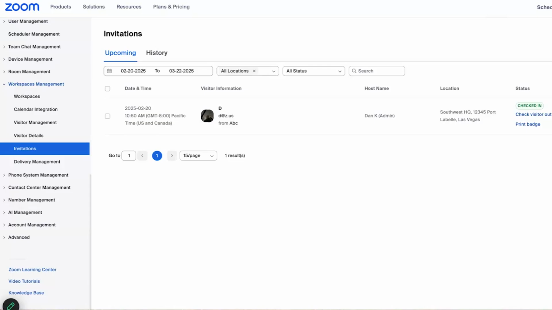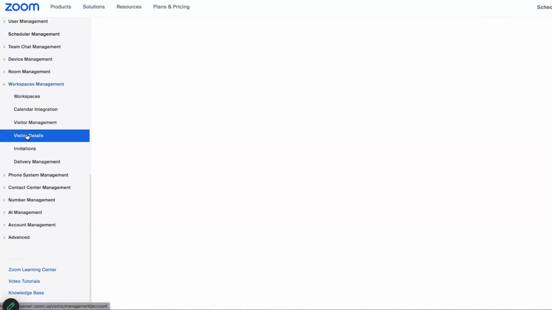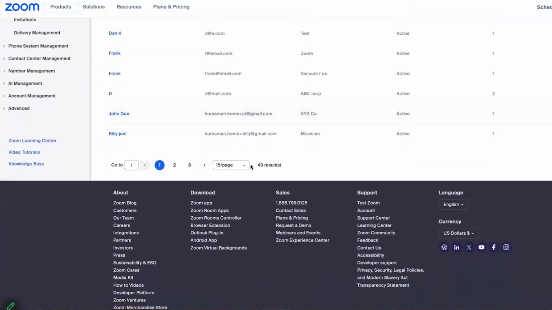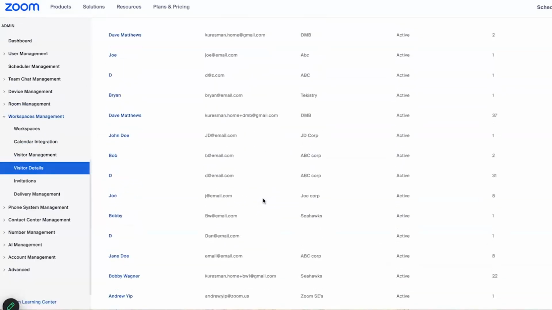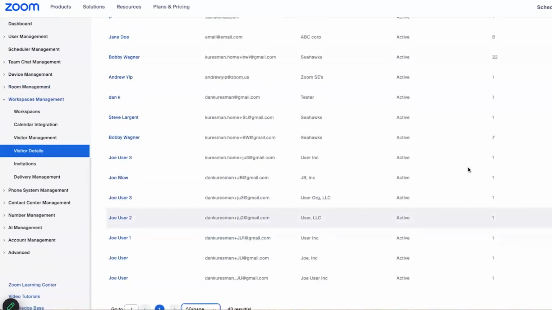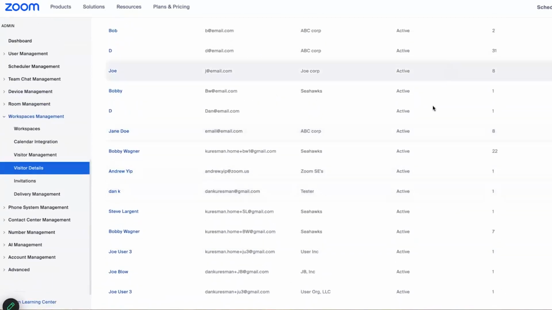Also here in the admin portal, we do have the visitor details. This is a history of all your visitors that have come in. As I've mentioned in earlier parts of this admin setup video, we do require the email address, and we're actually tracking the visits based upon that email address. I'm going to expand my view here to a few more records, and we look down here to this particular user, D. He's visited down here, somewhere here, 31 times. There he is, d@email.com from ABC Corp has visited 31 times.